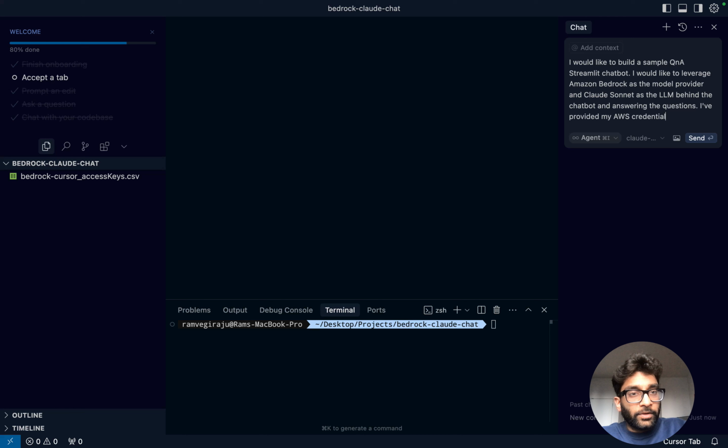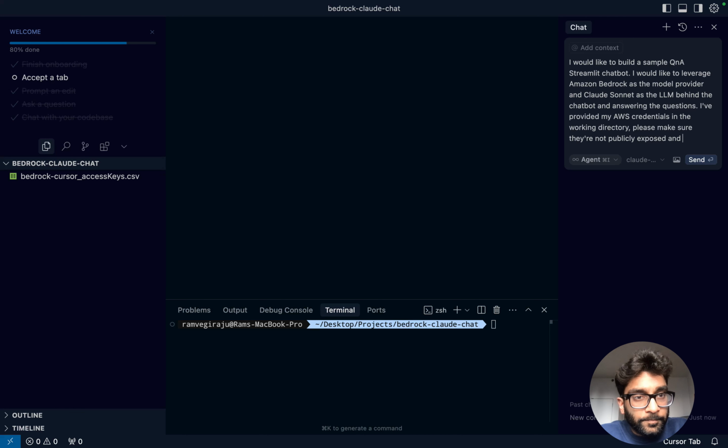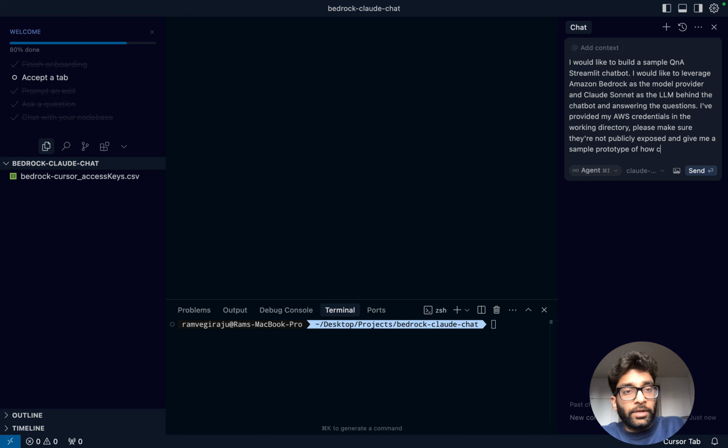I can't spell for my life. In the working directory, I provide my AWS credentials in the working directory. Please make sure they're not publicly exposed and give me a sample prototype of how I can do this.